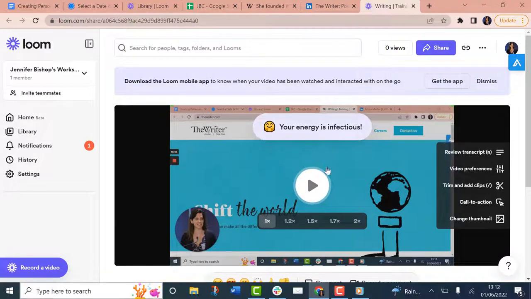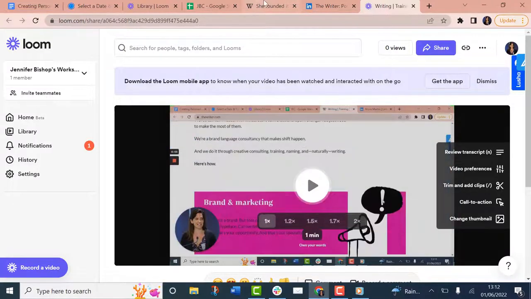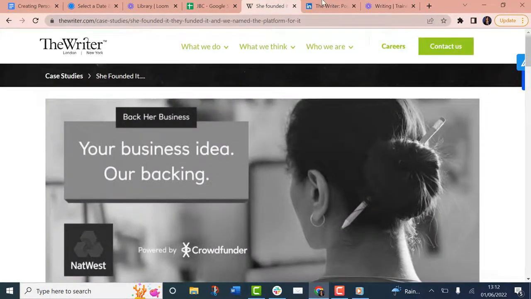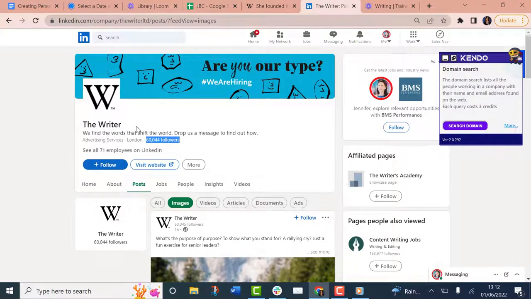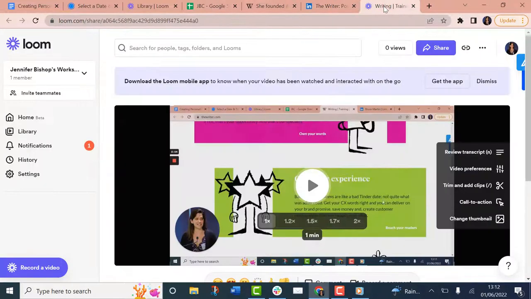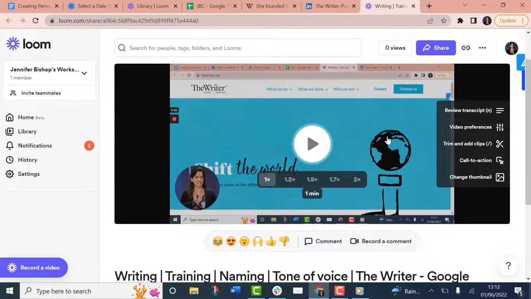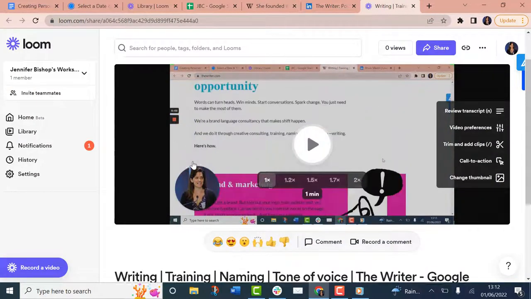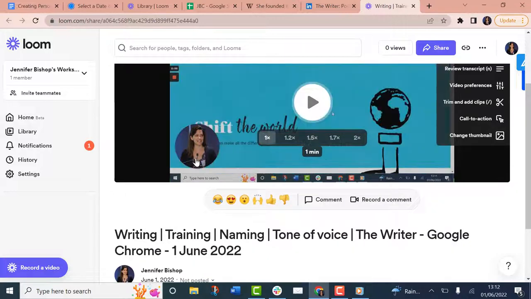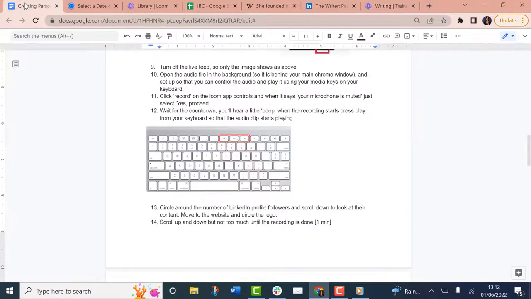Okay, so you can see how that went. I just looked at the website a little bit, I looked at the profile, and I just looked at the company profile as well. It only took a minute, and then this Loom has already popped up and populated here. So there's a few more steps that we want to do, so I'll go through it here.